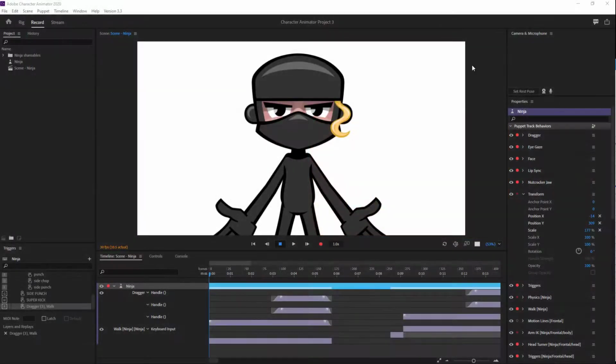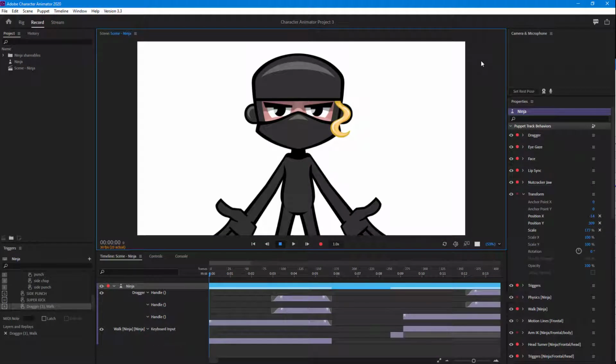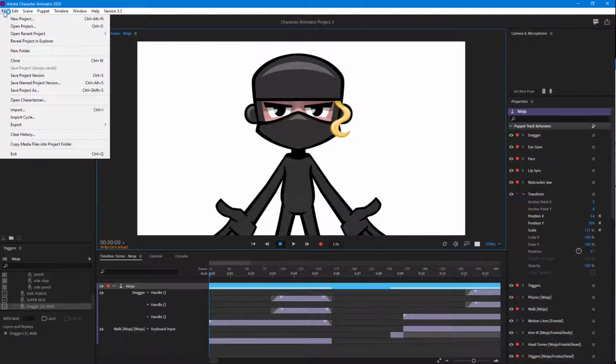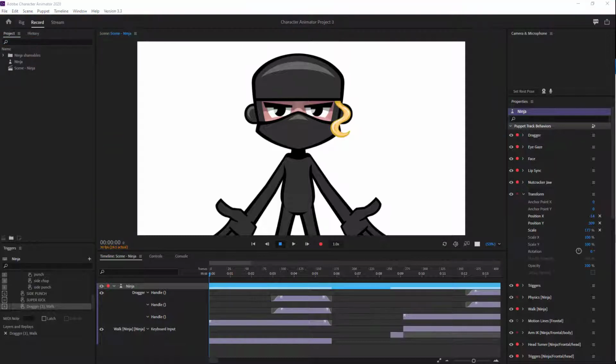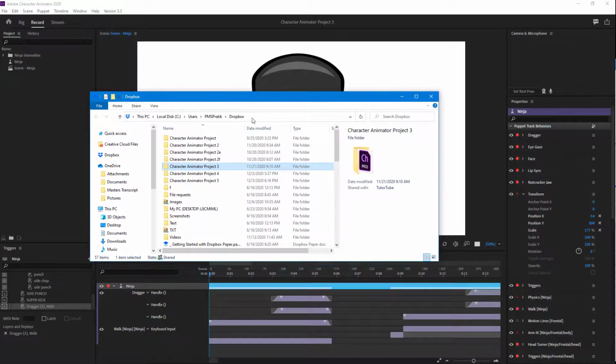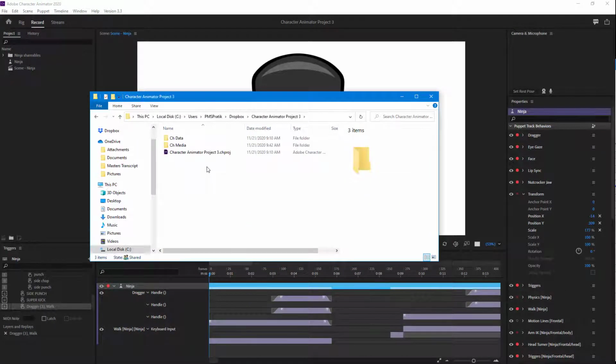So over here, you can see that I have a Character Animator project, and with the nature of Character Animator, I might not know where the project is actually saved out. So what I can do is go on to File, and then go on to Reveal Project in Explorer. Once I click this, the folder with the project actually opens up just like that. So you can see that the project is right here.